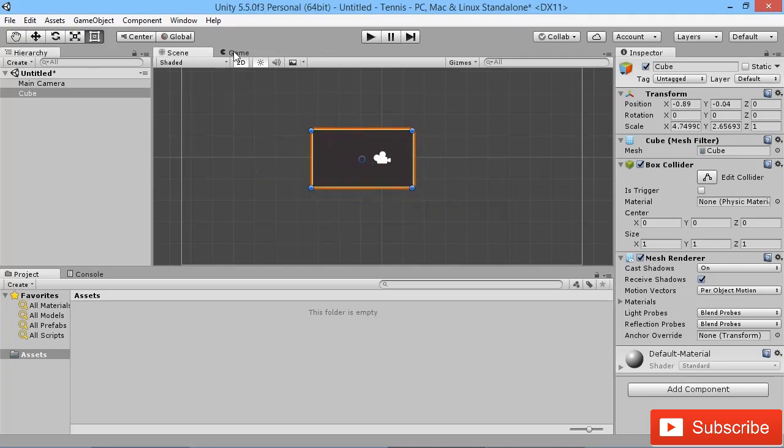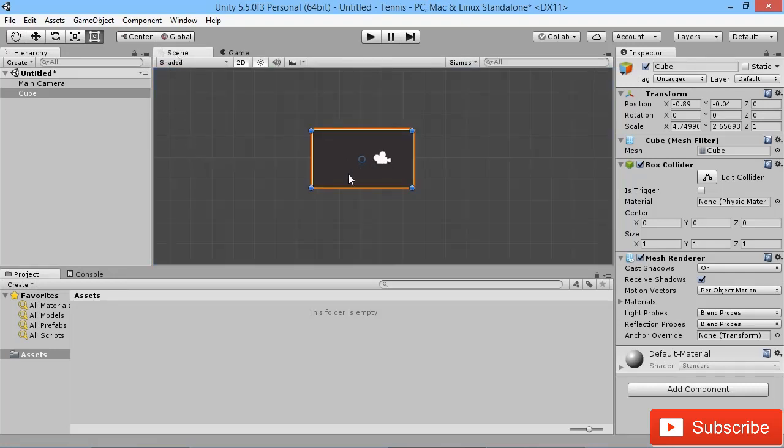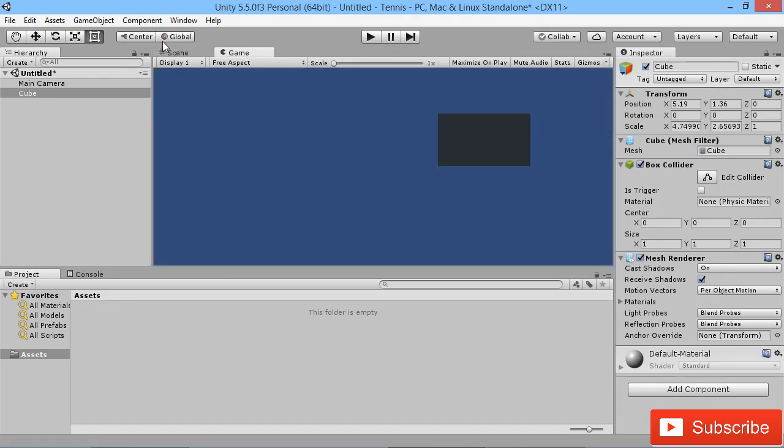We can then look here. We have this game tab. If we switch over to that, this is what our game will currently look like when it's running. When we're on the game view, we can't interact with anything here at all. This is just replicating what we can see when the game is running. If I switch back to our scene view and move the cube over here, we can see it's moved in our game view.